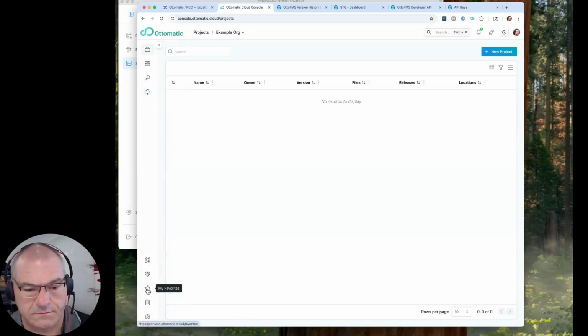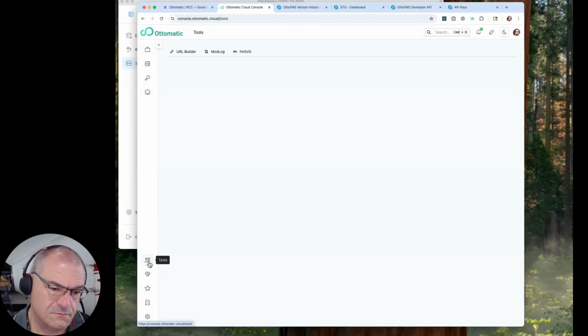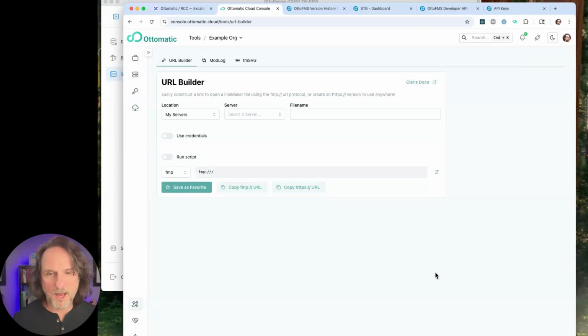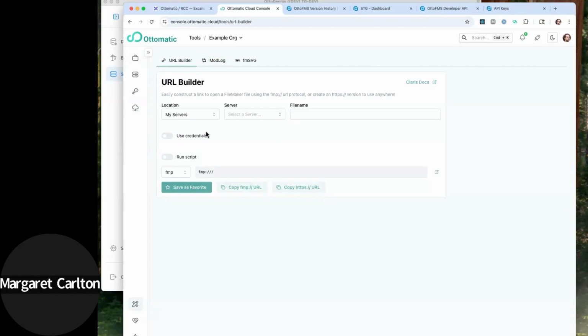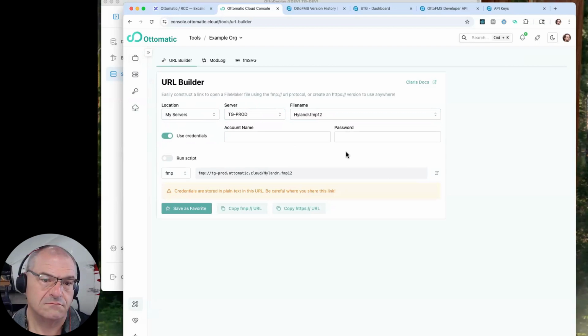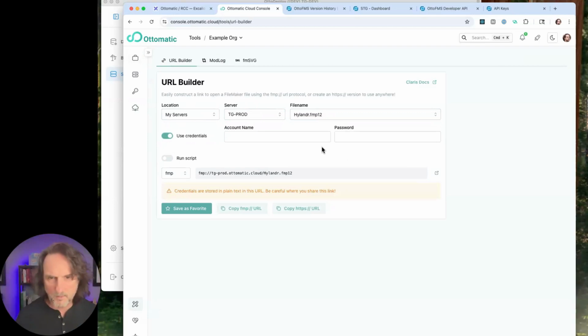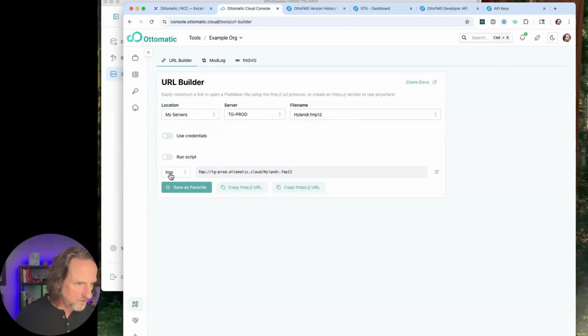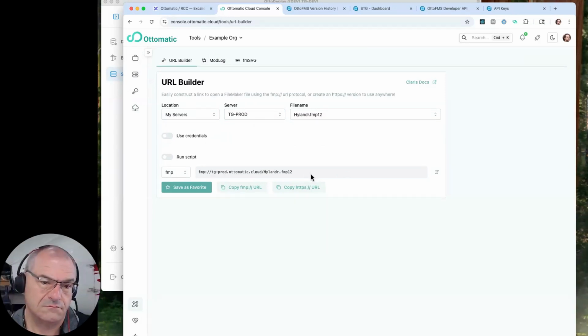We also have some fun little tools here. How many of you have a favorite file on a favorite server that you want to be able to quickly open as fast as you possibly can? This is what we call a URL builder. You can pick from your servers, let's pick from production, TG prod, and let's say I want that Highlander file. I can put the credentials in here, or if I'm using OAuth, it gives you this URL, and this URL can launch the file.